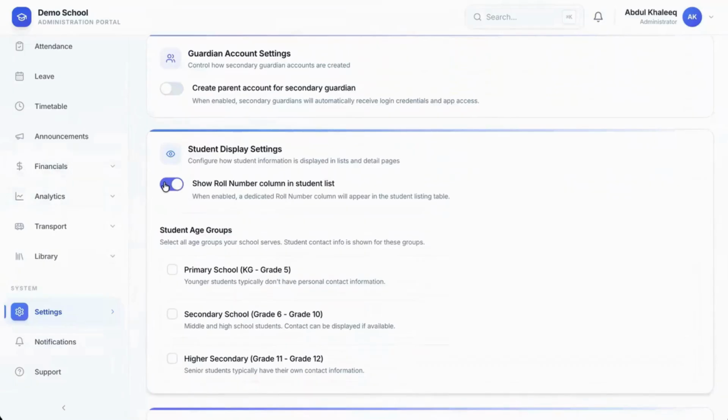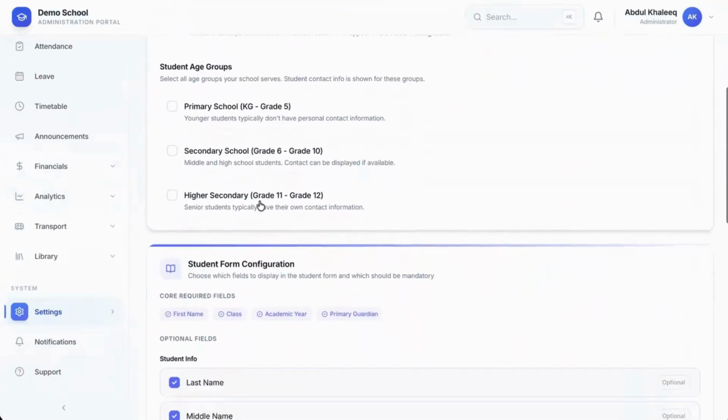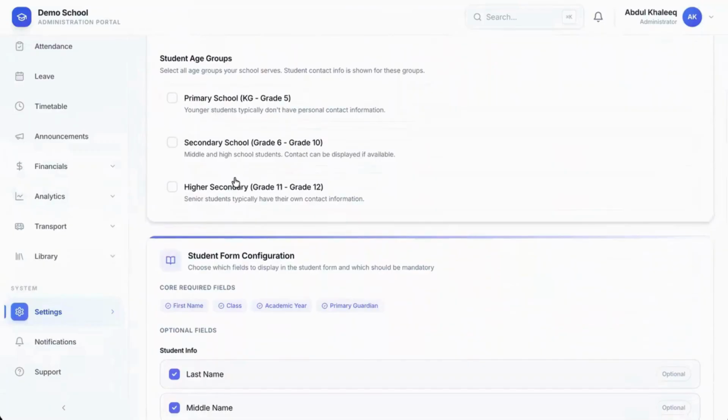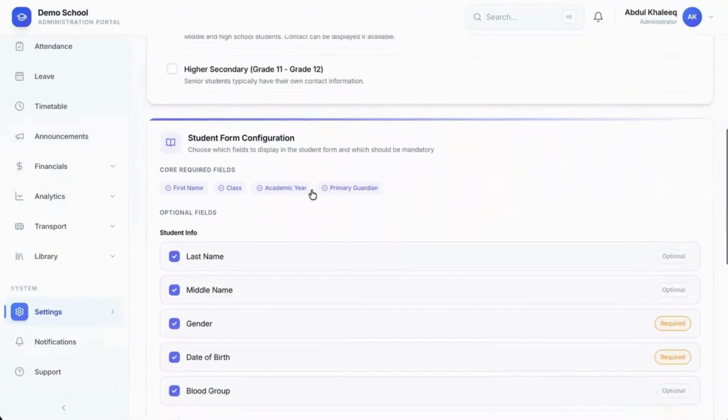So if you want the roll number to be displayed, you can keep this toggled on. Initially I won't have any roll numbers, so I'll toggle this off for now. And this is for higher education or university students. It's not applicable for schools. This is to display the students' contact information, so you can completely ignore this.